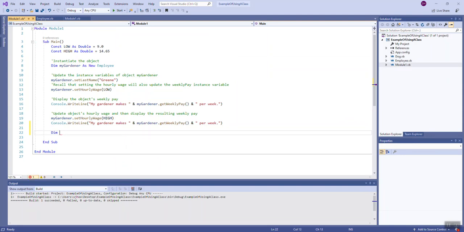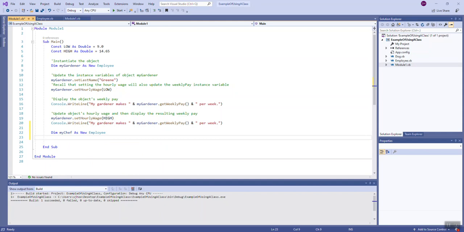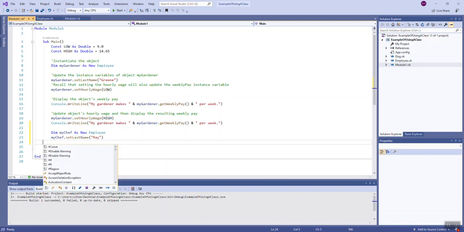The interesting thing is, although I've only created one object of type employee, I can create many objects of type employee. So this would be a grand daydream for me if I had my gardener and my chef or my cook. I could create an employee, an object of type employee, and call it my chef. And my chef's set last name could be Ray.